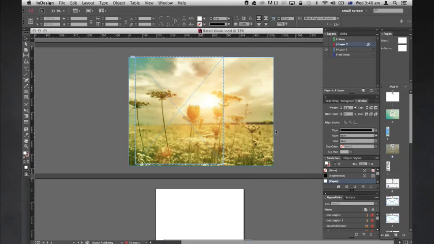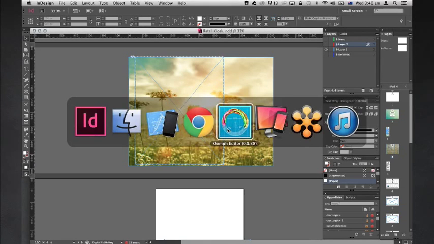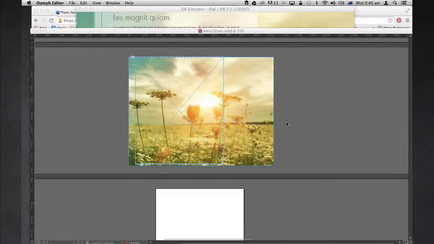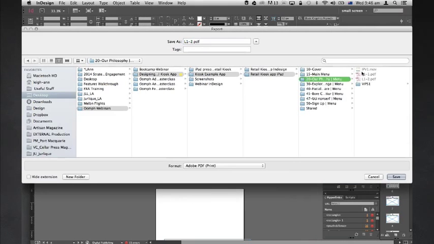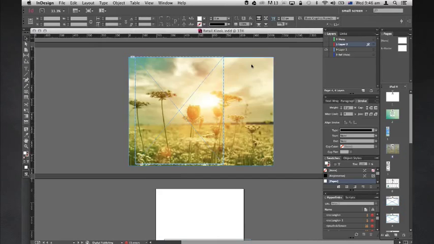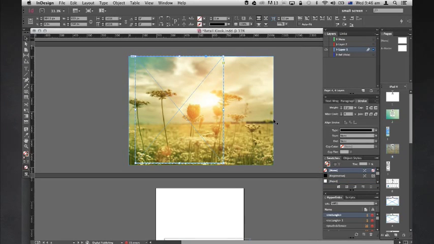Oh, all right, it sometimes does that when the files are open in the Oomph editor. Okay. All right, so that's my main page, which houses my vertical in-page slideshow.